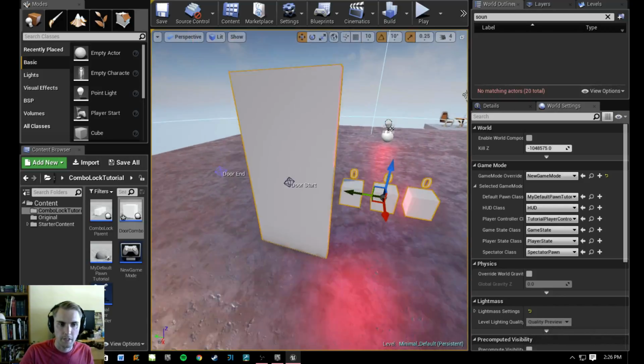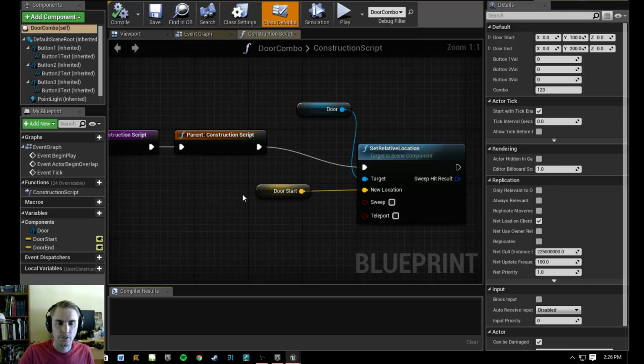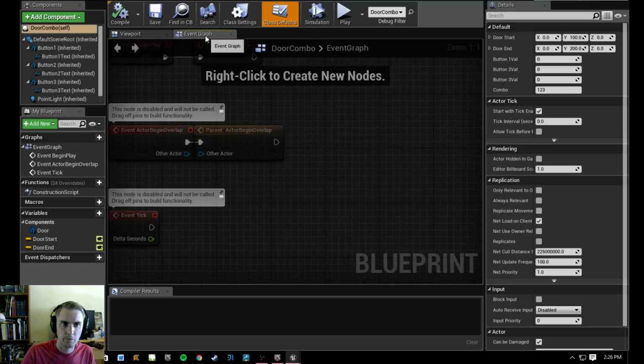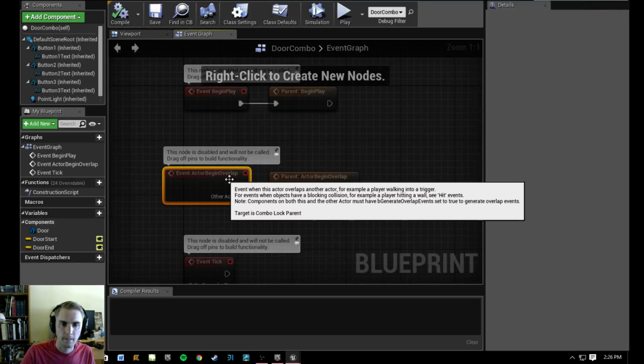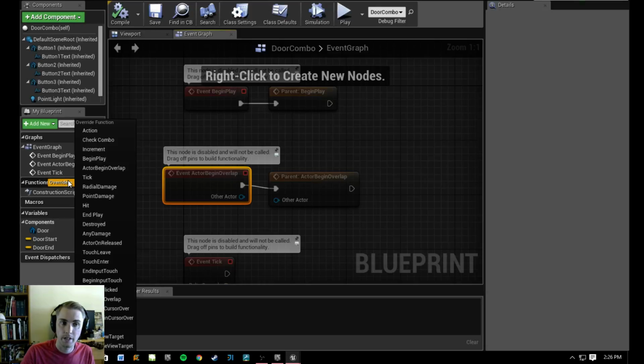Okay, so, but now what? File, save all. Let's go into the door combo again. We don't want to do this in construction script because we're not going to be constructing. We're going to be actually in the game playing. What we're going to need to do is override increment. No, I'm sorry. We're going to need to override action.